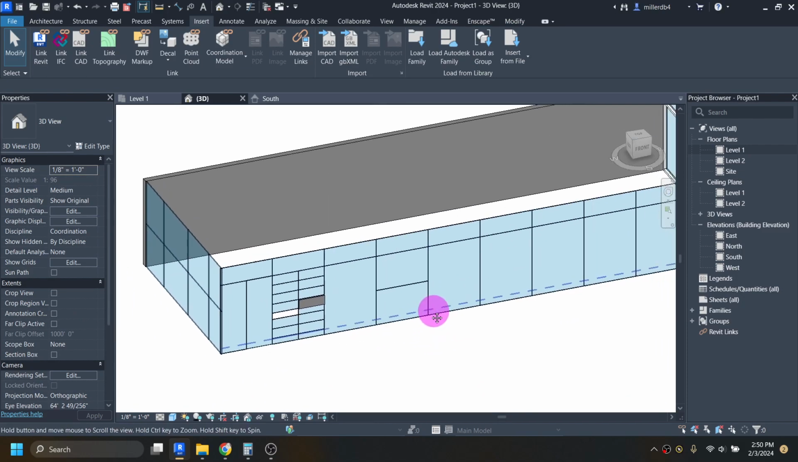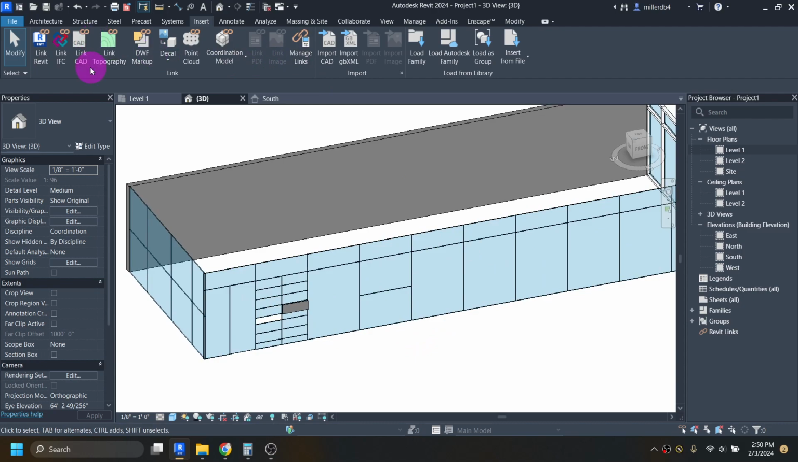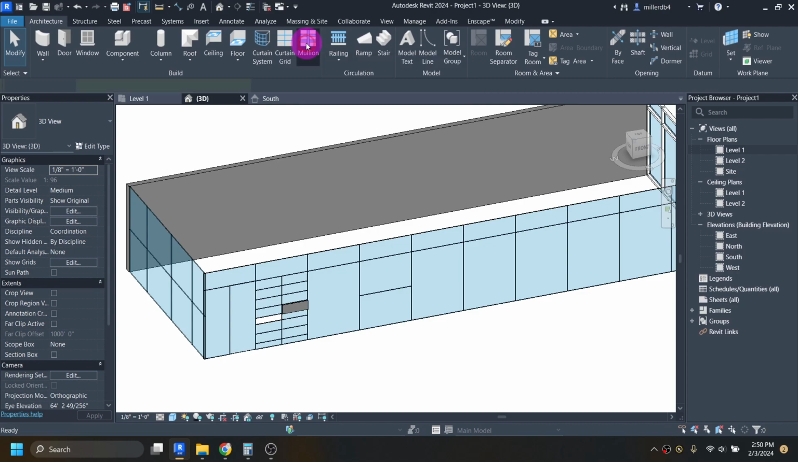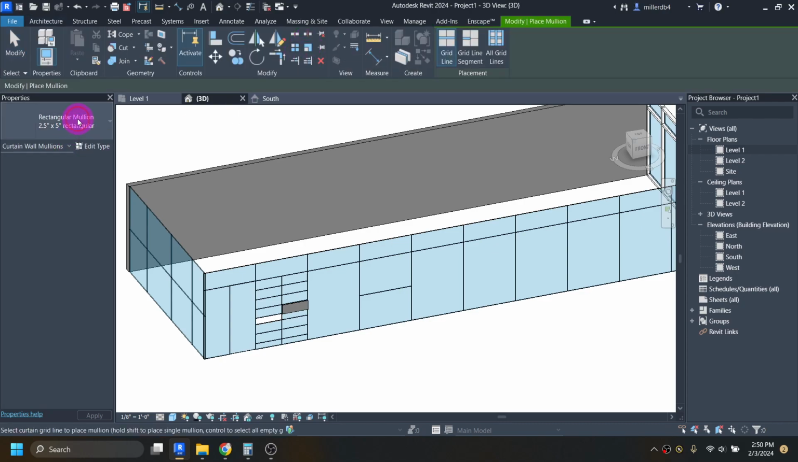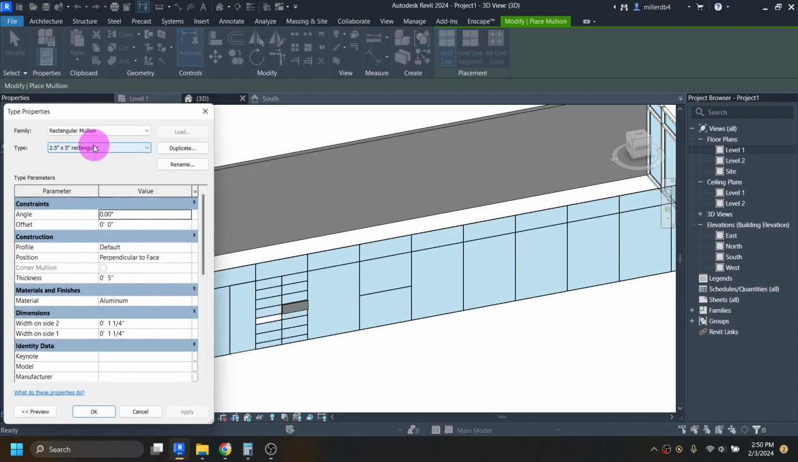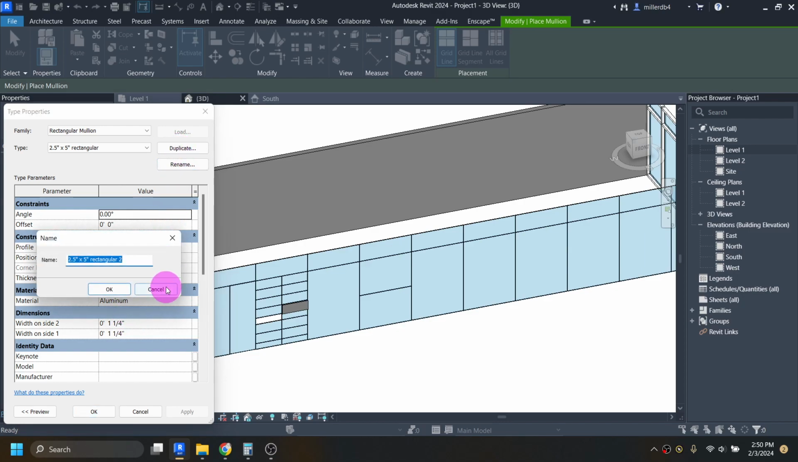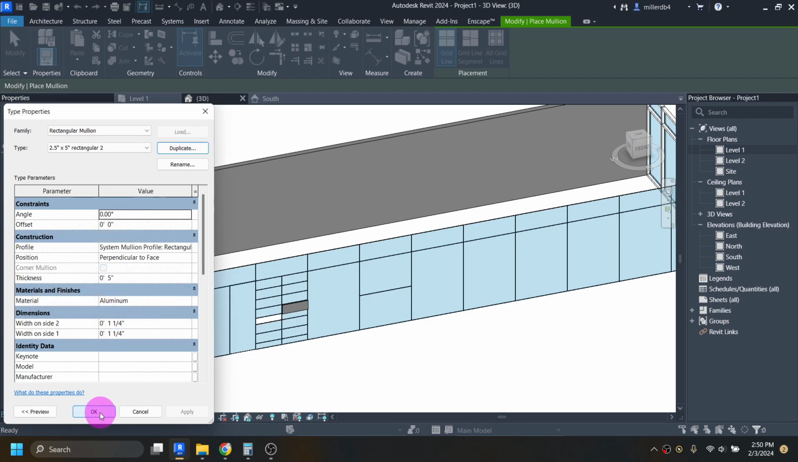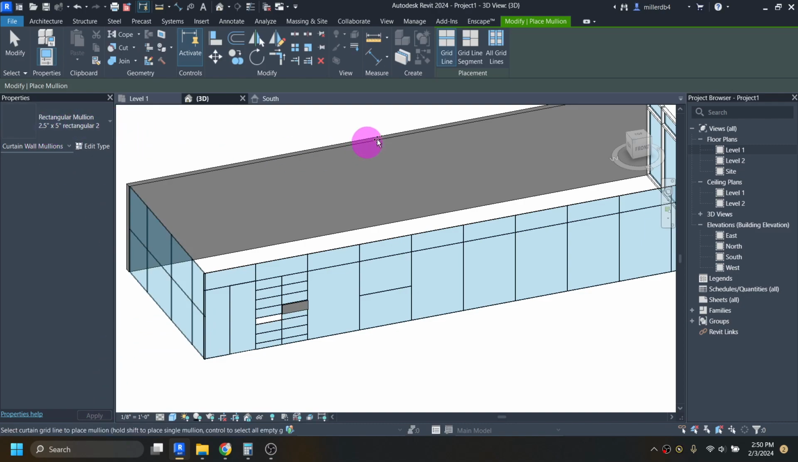The last thing we would do with our curtain panels would be to add our mullions to them. So that's back in the Architecture tab, and then we have Mullion. There are a couple of different types of mullions that you could use here. And if you wanted to edit them, you can change their sizes, you can change their materials. Please keep in mind, if you are going to be changing the size of anything, you always want to duplicate it and then make your new version with your new size in it. But I'll just use these 2-inch, 2.5 by 5.